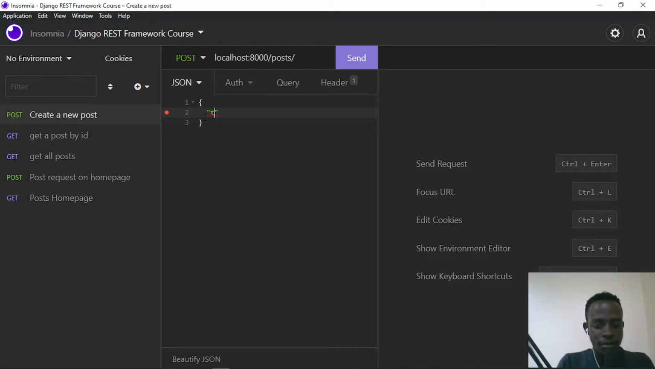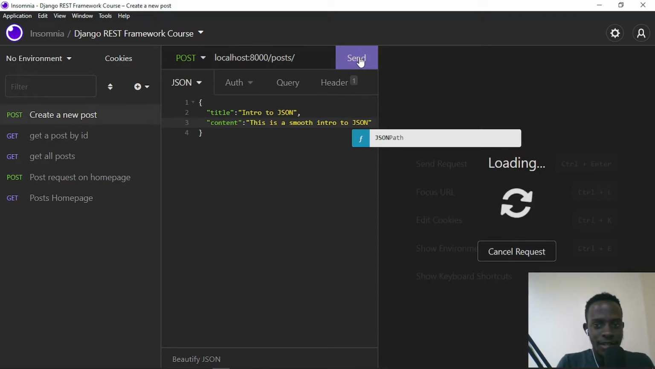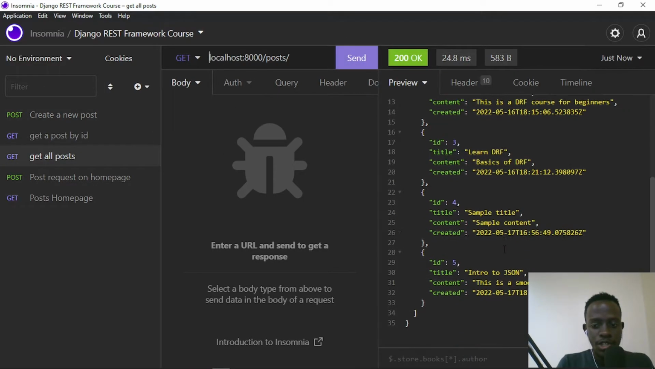We're going to provide some JSON data in here. I'll provide a title, and this title is going to be "Intro to JSON", and we shall have our content as "This is a smooth intro to JSON". Right after doing this, we shall send this request, and right now we see that our post has been created, and this post has an ID of 5. So even when we get all our posts, we see that our post has been created, which is wonderful.